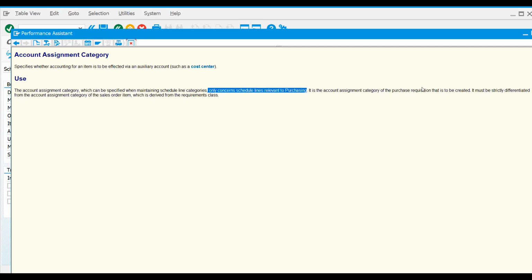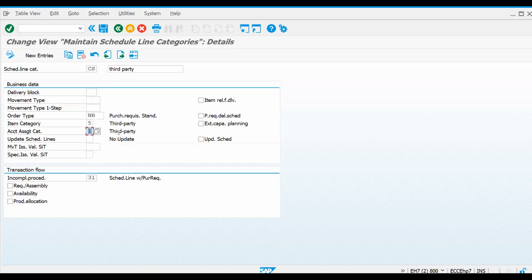So both the cases you require this. So it must be strictly differentiated from account assessment category of the sales order item, which is derived from the requirement class. This requirement class is part of your availability check. I will explain there what exactly it is. So basically it is trying to consider your account system, which is different from your regular sales account determination. At purchase level also you have something called account determination. These are the key settings that need to be done.